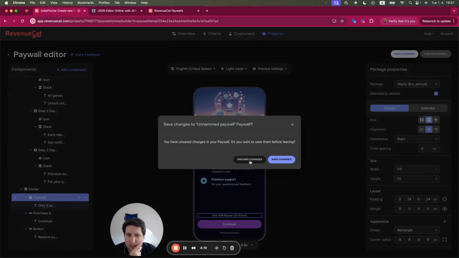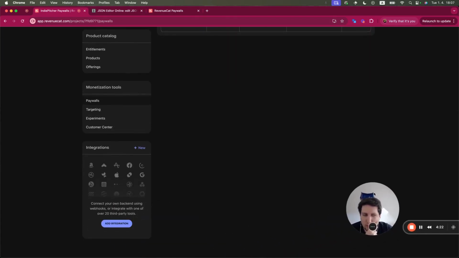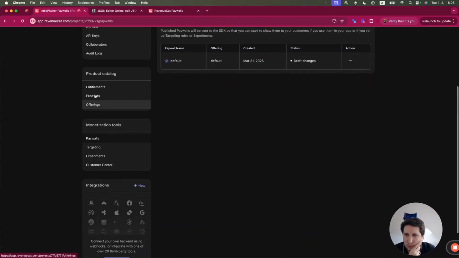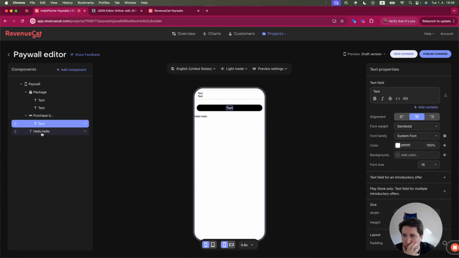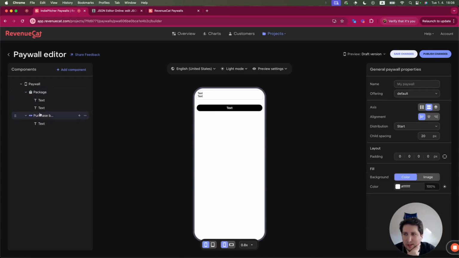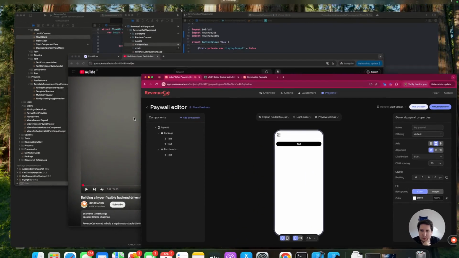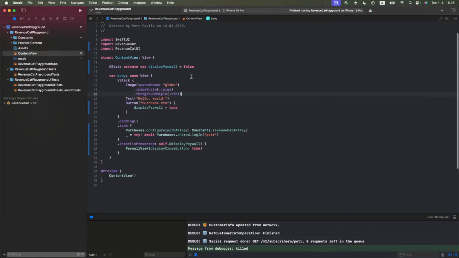What I did is that I set up a paywall from scratch. That looks very basic, but oops, that's not what I wanted. Can I? Oh yeah, Command Z works. Nice. It's super basic. It just has that package and purchase button, which is kind of intentional. Yeah, let me show you how this works on the client side.